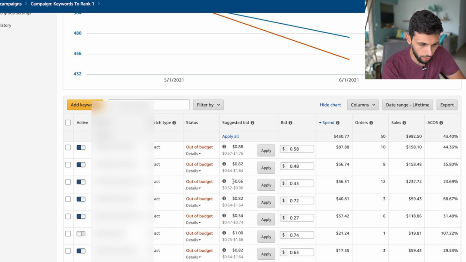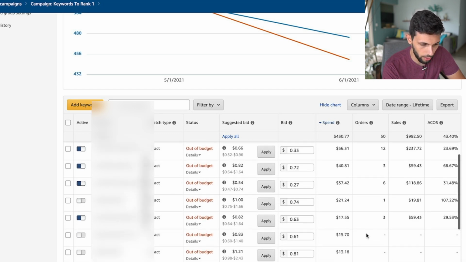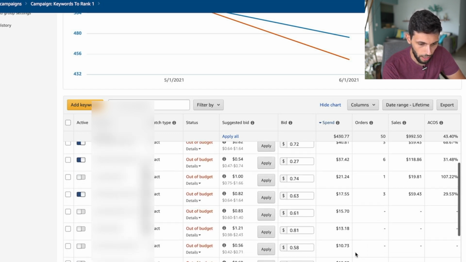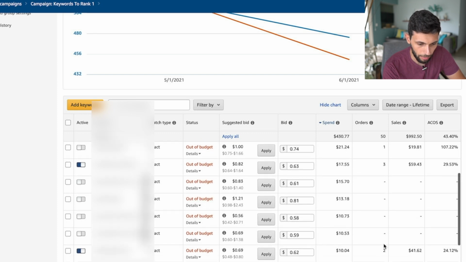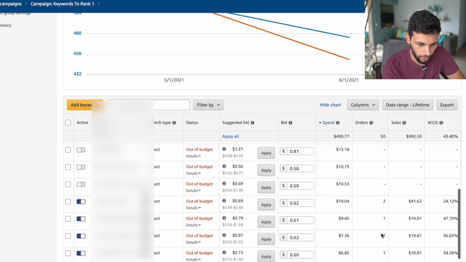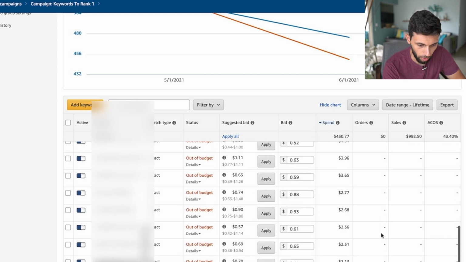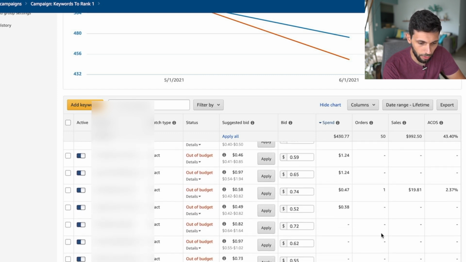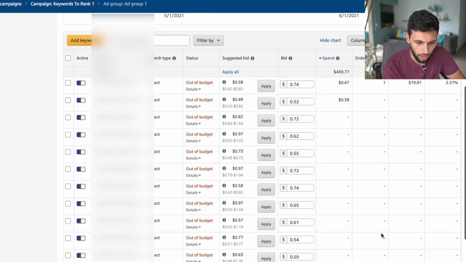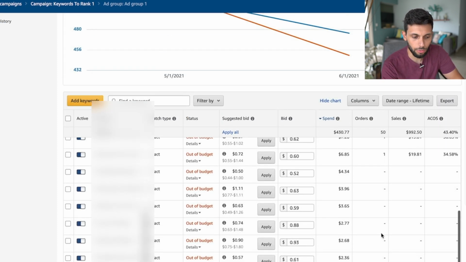So as you can see here, we have $15, $13, $10. These are all already turned off. We have 1004, but these are already making sales, and everything else looks good to me at this point, right? With lifetime, we never actually look at ACoS, because lifetime ACoS doesn't really matter.